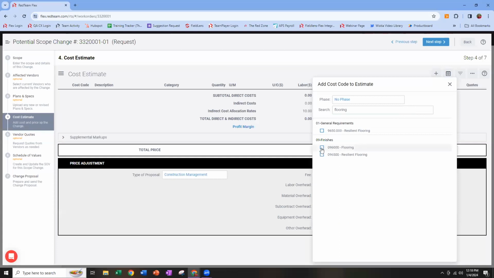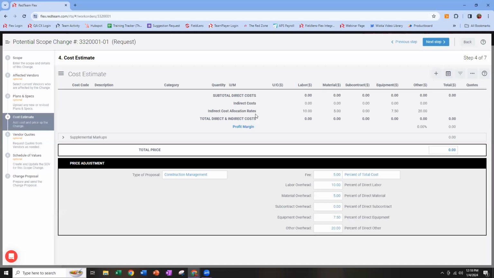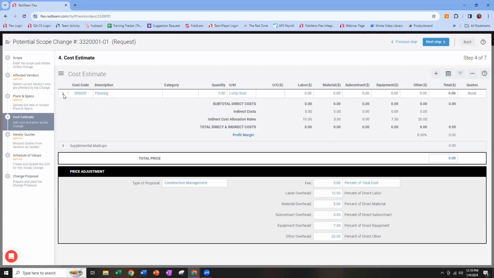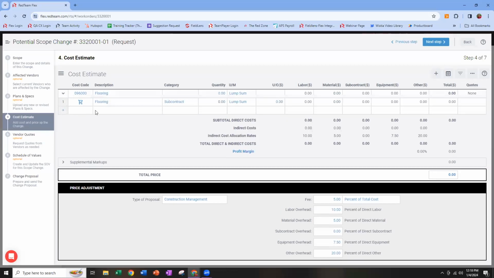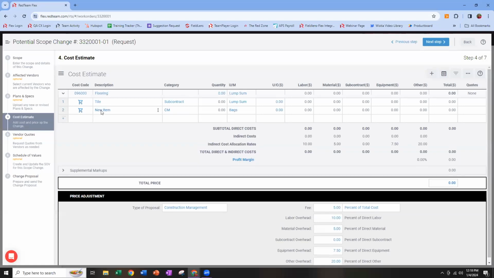And there we go. We've got a flooring cost code that I can add here. Once we bring that in, again, it's going to carry over. If you're pulling in a master assembly, you're going to see all those corresponding line items. Or if you're pulling something in from affected vendors, you're going to see the same assembly items from the original estimate.